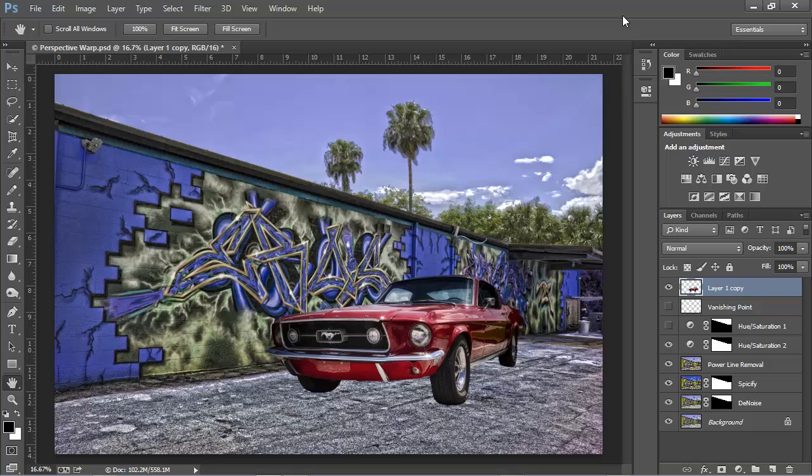Hi everybody, Mike Hoffman here, and today we're going to be looking at Perspective Warp, a brand new feature in Photoshop CC just released by Adobe. And this new feature is available only in Photoshop CC. So if you're still using Photoshop CS6, I'm sorry, but you won't be able to follow along with this tutorial.